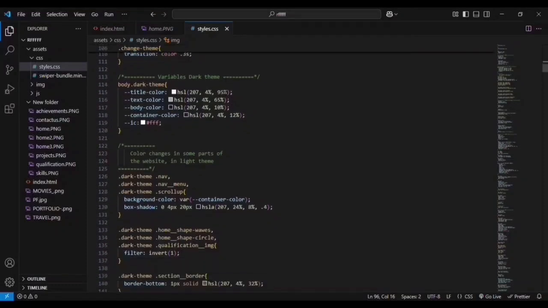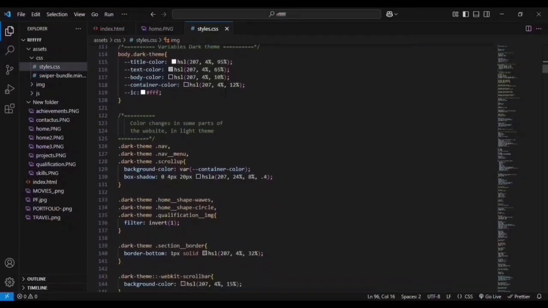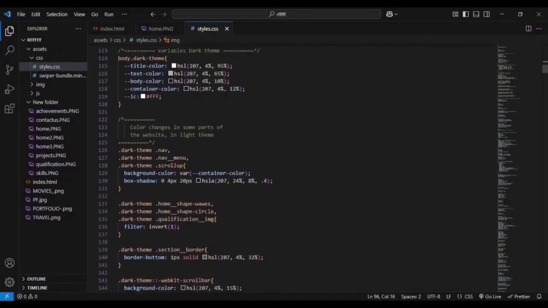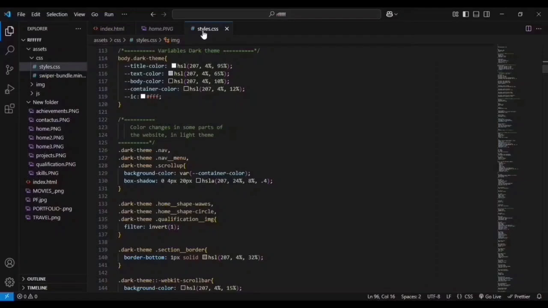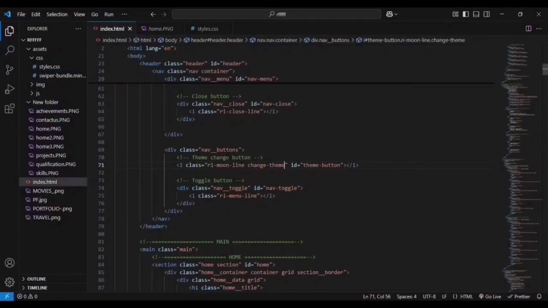Then for the dark mode, whenever you click on this button, it will change into dark mode, right? So the dark mode should have some different colors than the light mode colors. Let me tell you this. Whenever you click on this menu icon, you have this theme change moon icon, right? Whenever you click on this icon, it is located at the top of the button.